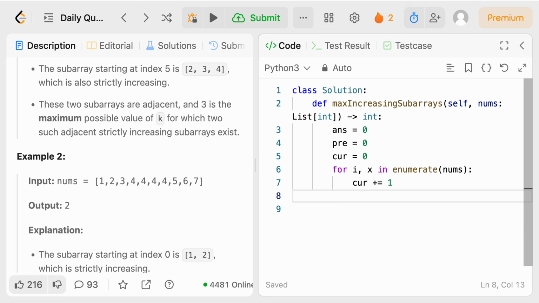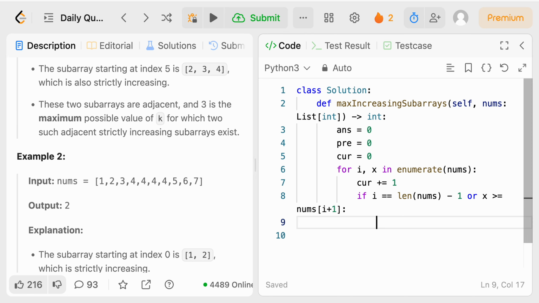Now, before we go into the two cases, the question is: have we hit the end of our input array nums, or do we no longer have a strictly increasing run? If either of those conditions is true, we fall into our two cases of how we can maximize k, right? So if i is equal to the length of nums minus 1, meaning we hit the last index or the end of the array, or x is now greater than or equal to nums at i plus 1, that means our current element is no longer strictly increasing in our current run. That means our current element is greater than or equal to the next element, rather than being less than it, because being less is a property of strictly increasing, right?